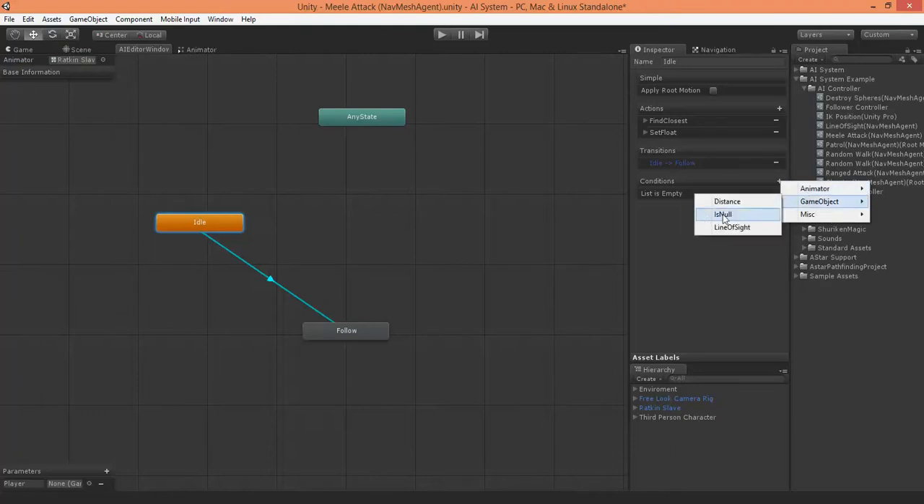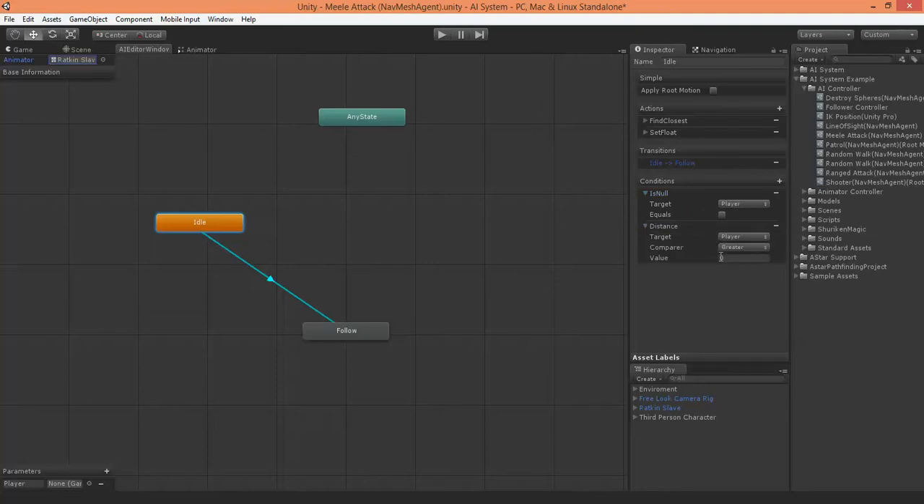Now I'm choosing the idle state and add a new condition. So first of all, I'm going to add a null condition. This will check if our action find closest has found the target and stored it in the global parameter. So if our target is not null, we will transition to follow state. I want also to add a distance condition. So if the distance of our target is greater than 2.5, I'm going to transition from idle into the follow state.